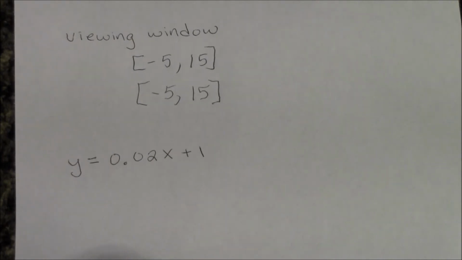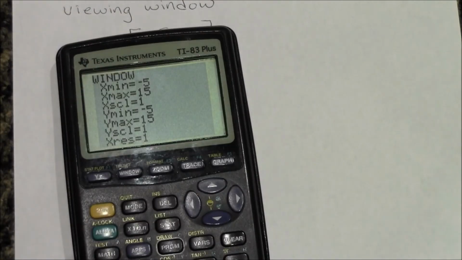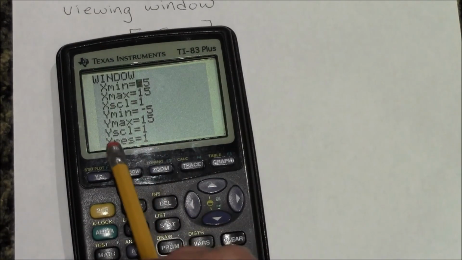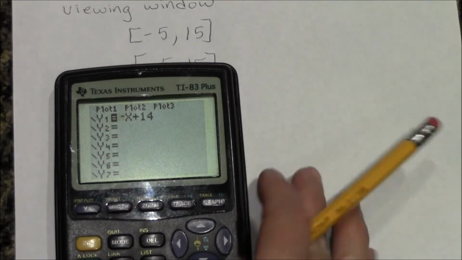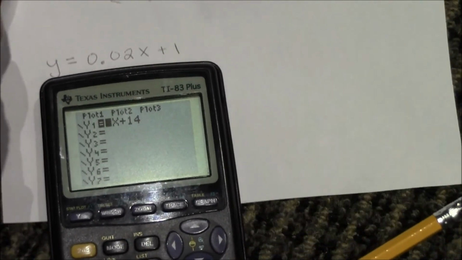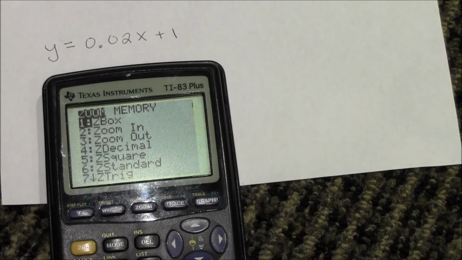Now, sometimes you may even have a little bit more of a challenge. This one's going to be very challenging to get into the window, so we're going to have to take a look at this one very carefully. Okay? We're going to go back into y equals and put in our equation. This one is 0.02x plus 1. We're going to try to zoom 6 it.